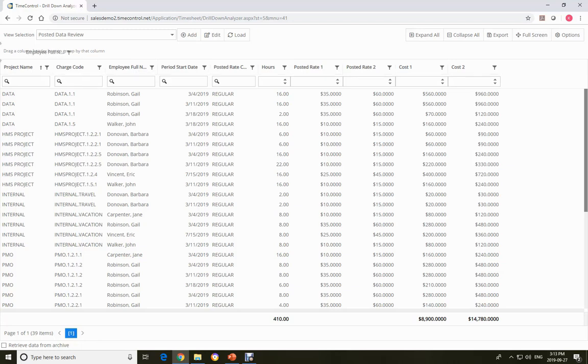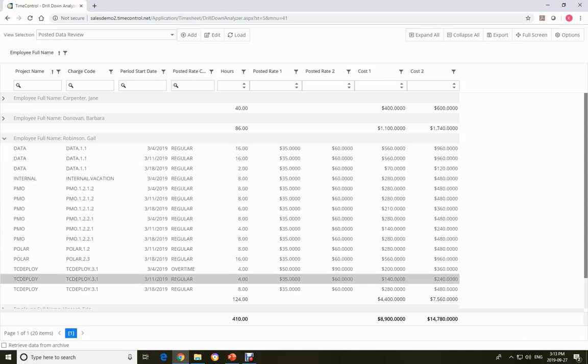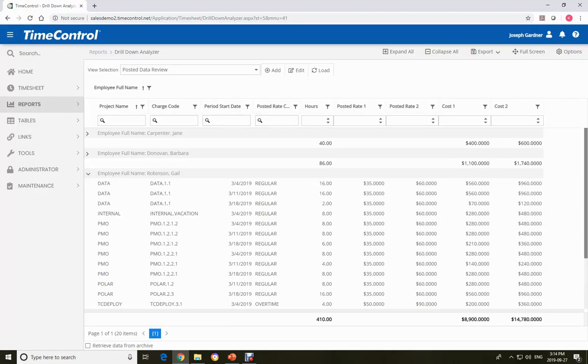So for example, I could just drag employee up, and it'll say, well, for the employee, for Gail Robinson, what work did she do? And if I click on that, it just drills down like a pivot table. Again, I can save this in a variety of formats, including export to Excel, save it as a PDF, save it as an image, and so on.